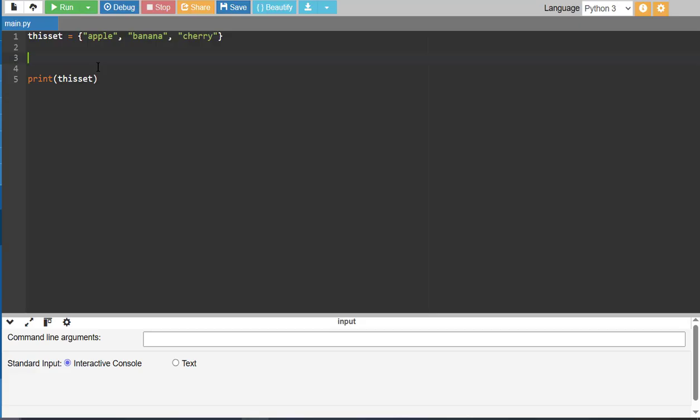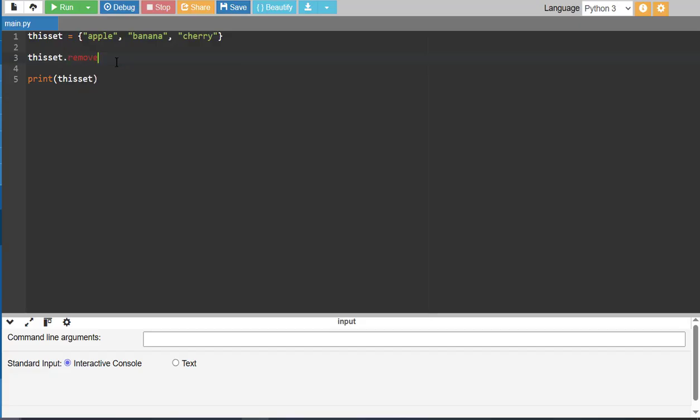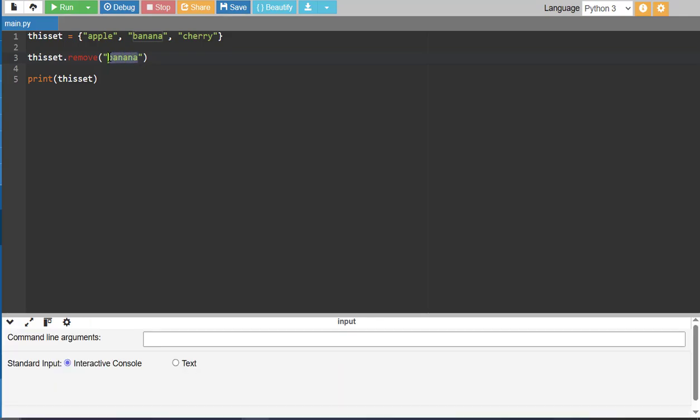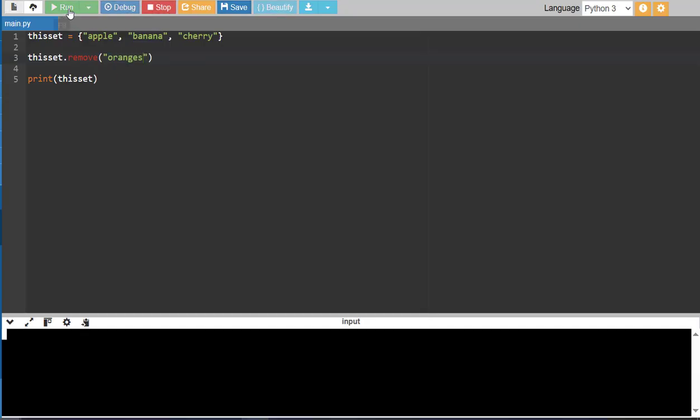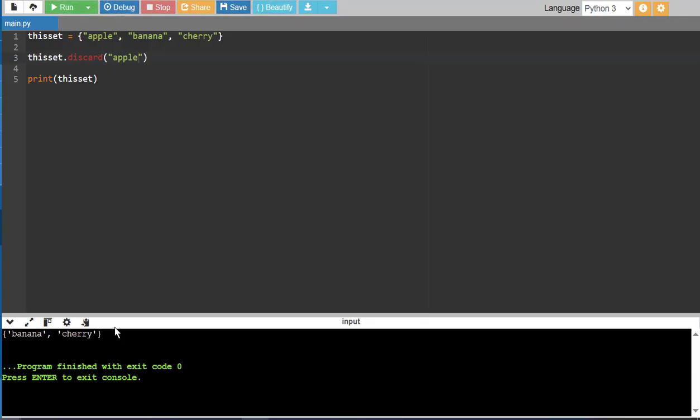Now, suppose that we want to remove, let's say, banana from the set. So for that, we can use either the remove or discard method. Let's see how we can do that with the remove method. So we could say this set.remove and specify banana, run the program, and now we don't have banana anymore in the set. However, if we try to remove an item that does not exist in the set, let's say like oranges, we will get an error. So we can use the discard method instead, which is a little bit safer. This way it would not raise an error if the item does not exist. And if the item does exist and we want to remove it, for example, like apple, then the discard method will remove it.